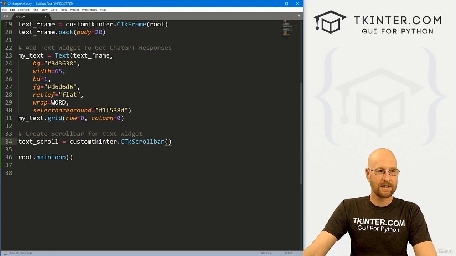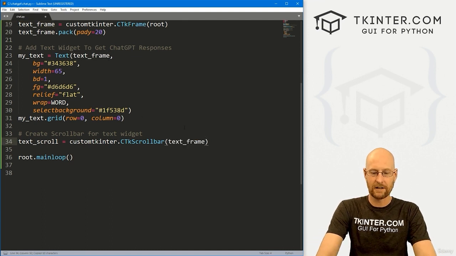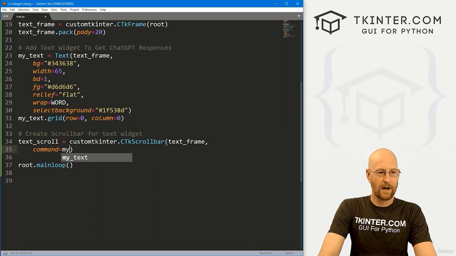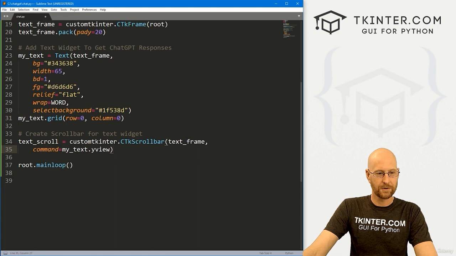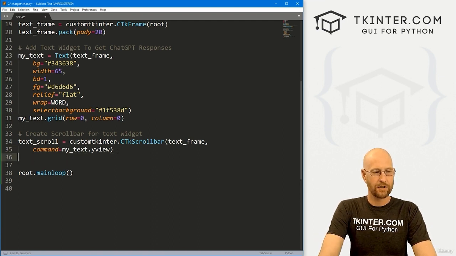And where do we want to put this? We want to put this in our text frame that we created in the last video. And we want to give it a command of my_text.yview. So this will sort of associate it with our text box right there. Then we need to put this whole thing on the screen.